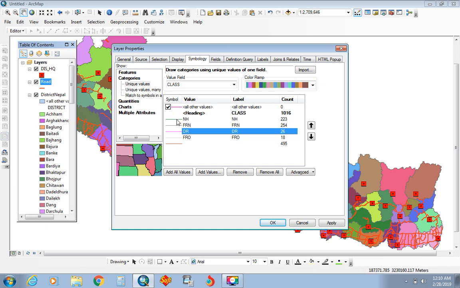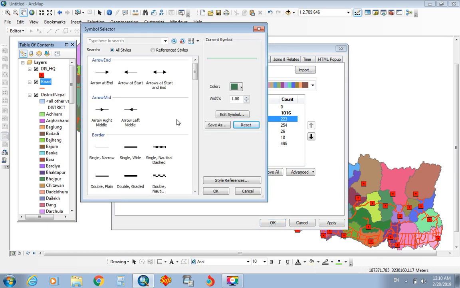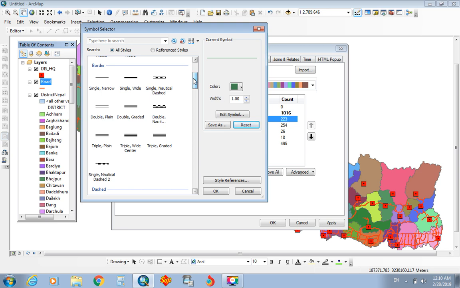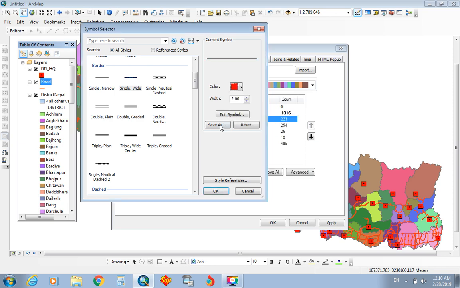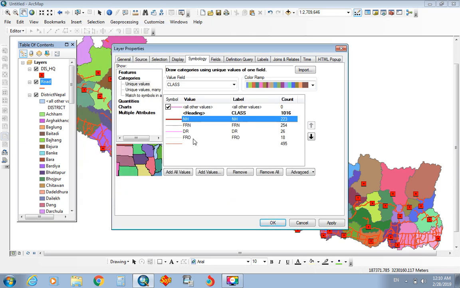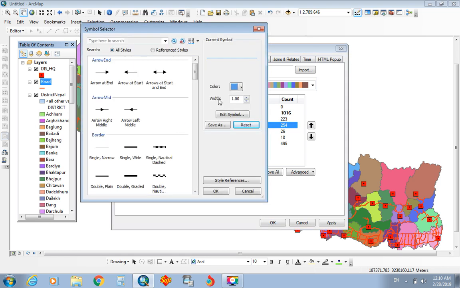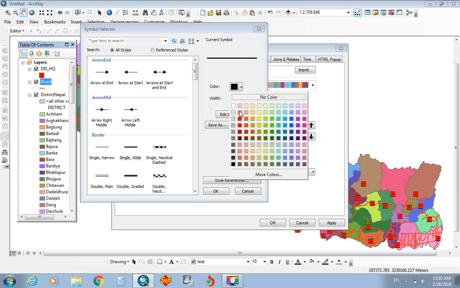Let's change the thickness and color of the national highway. Double click here and choose any style, whatever you like. I think this is better. Color red.